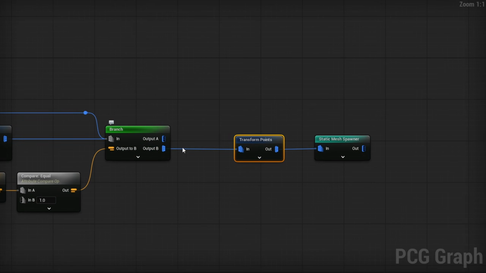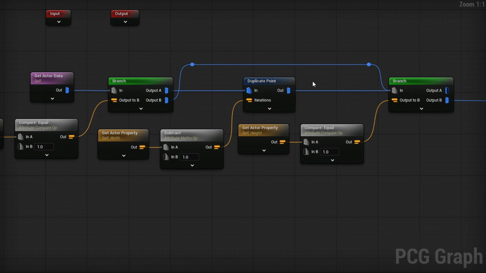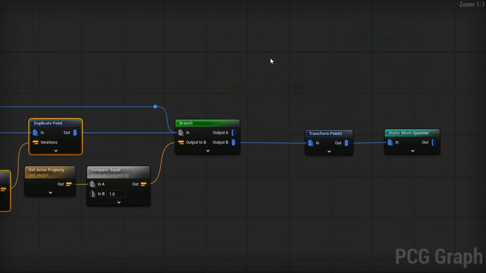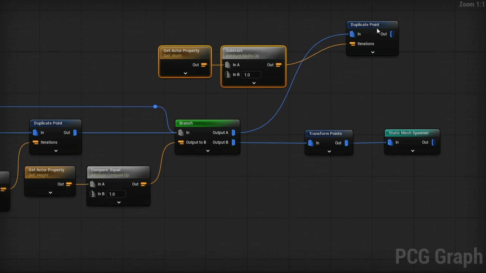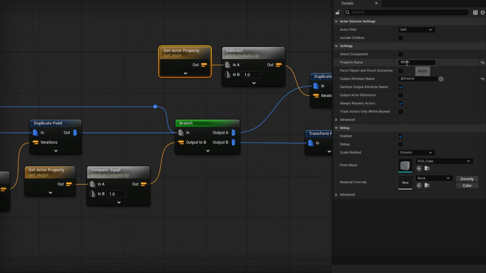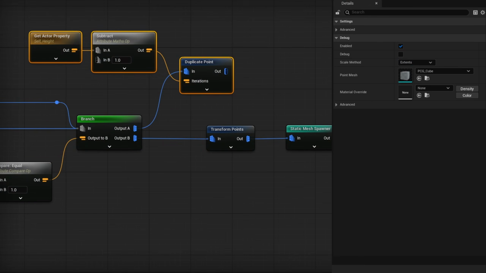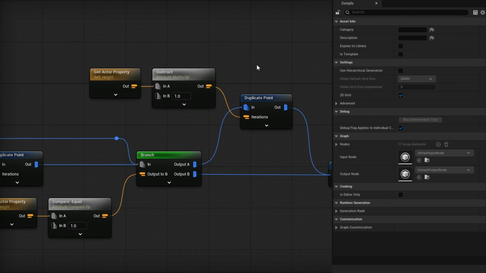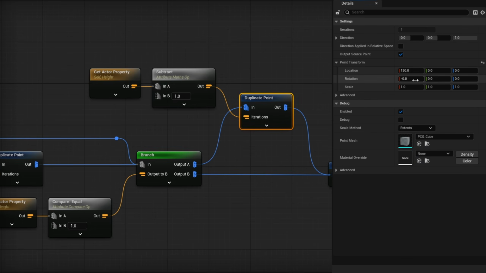So let's go ahead and adjust this output A. As you might imagine, we're going to do the same thing here. We're going to take this duplicate points, subtract, and all of this, duplicate it up here. Output A will go into the duplicate point. We'll change the get actor property here to be height. And after this duplicate point, it'll actually go ahead and go back into the same transform points down here. The only difference is we need to change the point transform here.